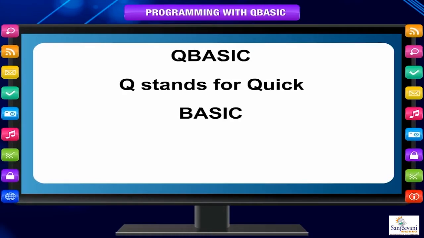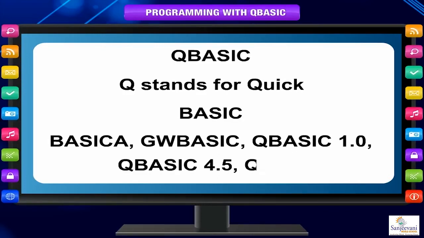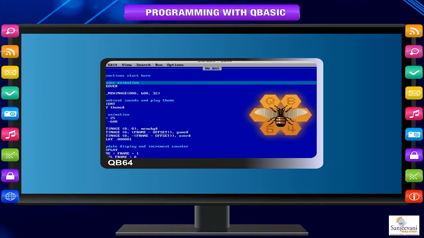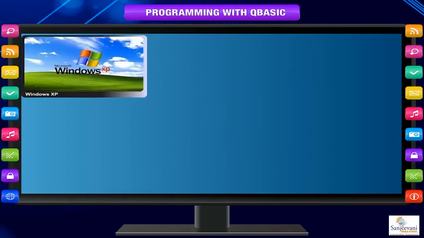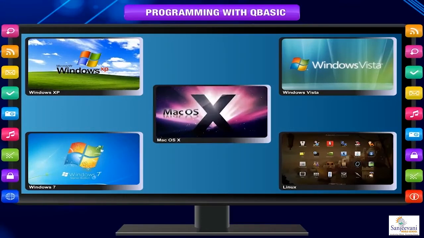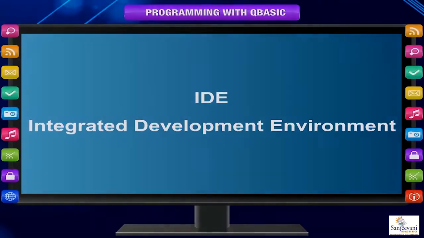A few versions of BASIC are Basica, GW-Basic, QBasic 1.0, QBasic 4.5, QB64, etc. QB64 is a modern version of the BASIC programming language that allows QBasic programs to run on Windows XP, Vista, Windows 7, Linux, and Mac OS X. In this chapter, we will learn programming using QB64 IDE, Integrated Development Environment.